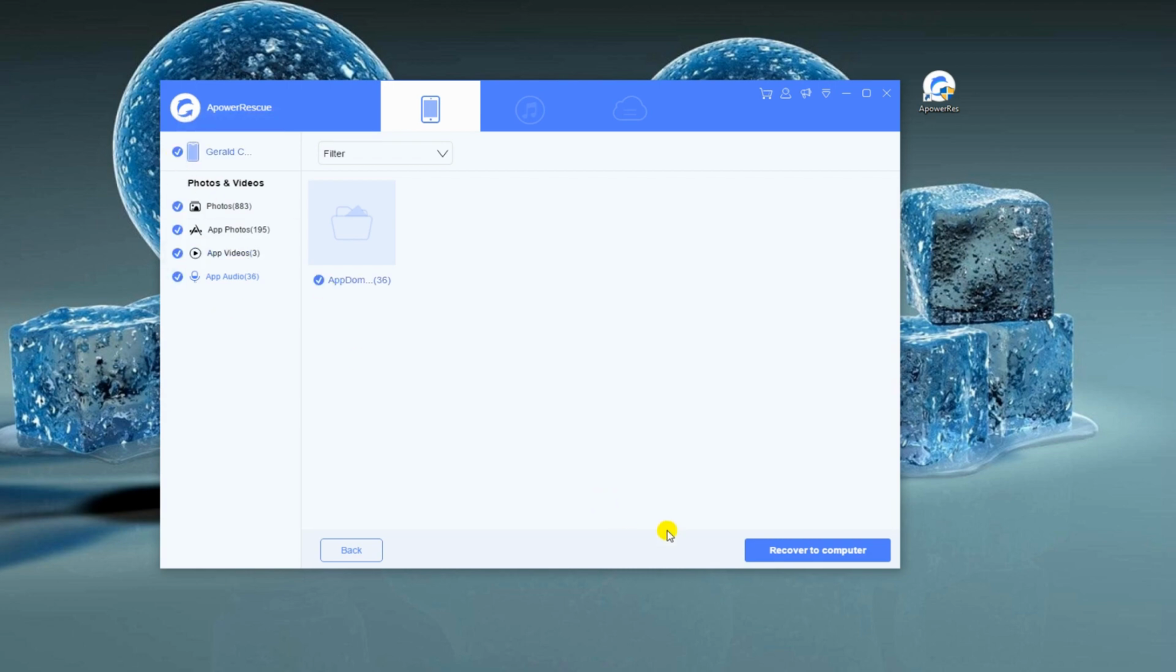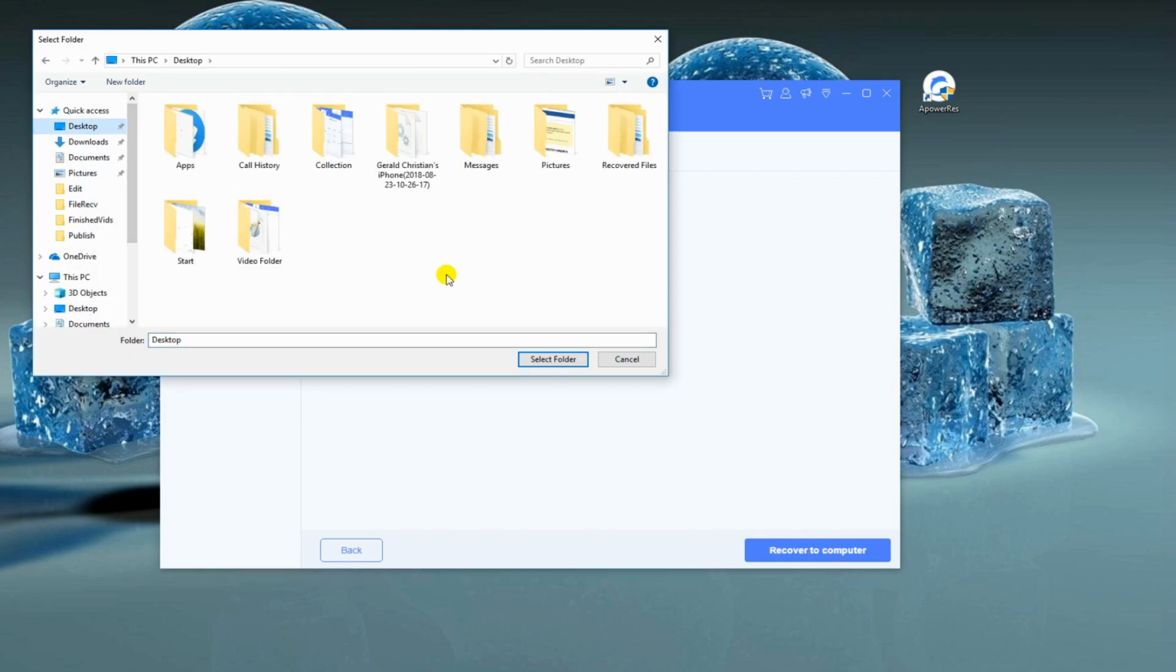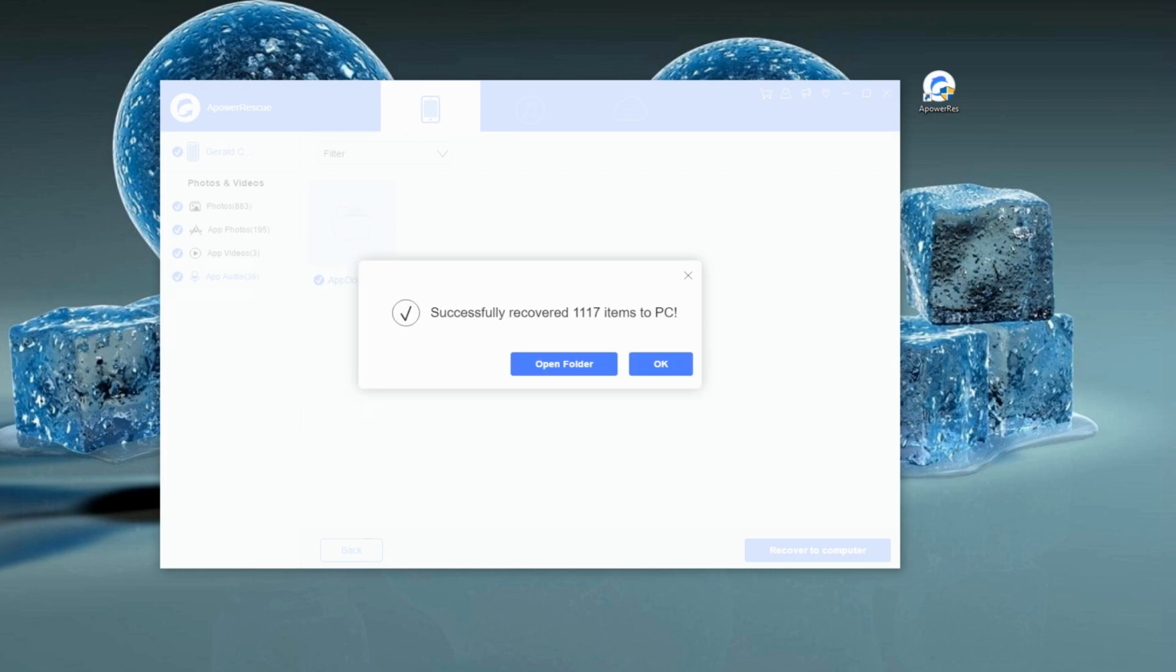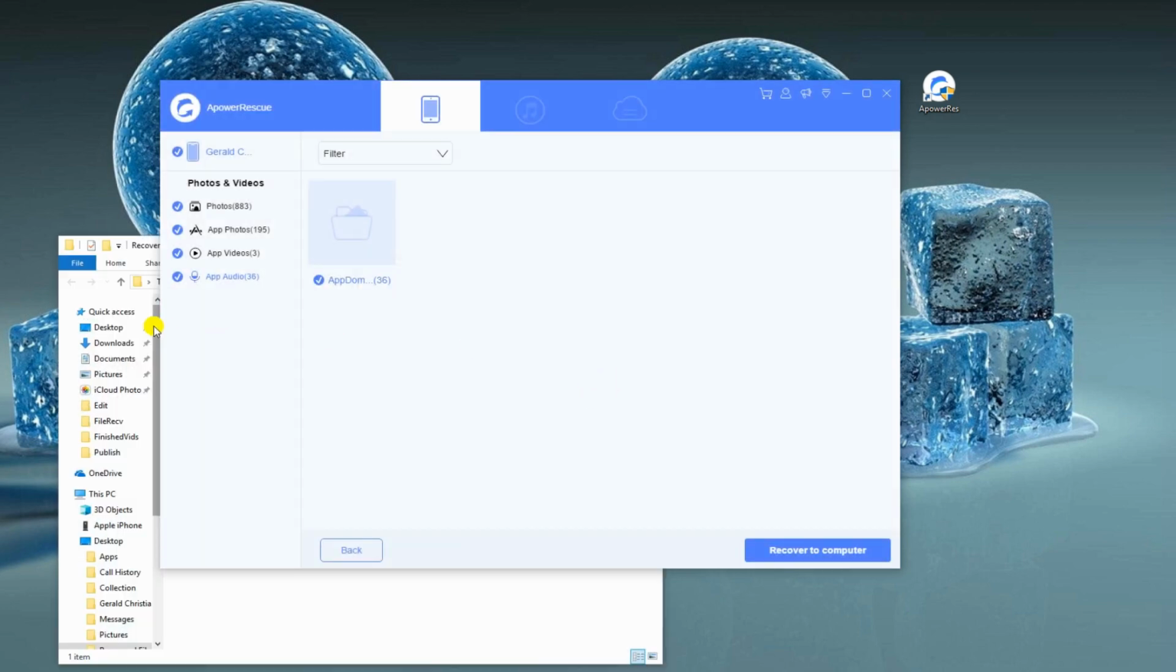Now tick this icon to put a check mark on all files, then tap the Recover to Computer button. Set a folder where you want to save them and wait until the recovery process is finished. Tap the Open Folder button to check out the recovered files.